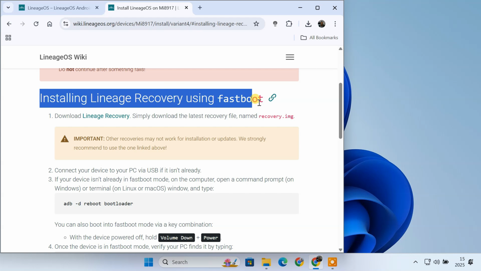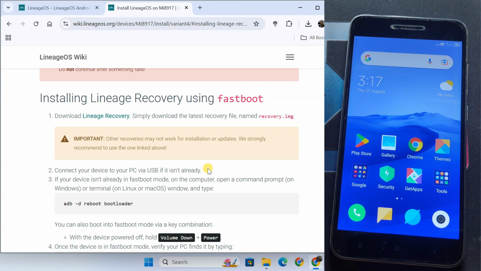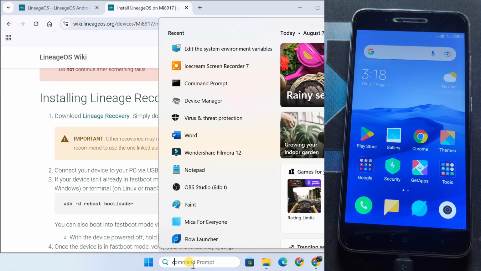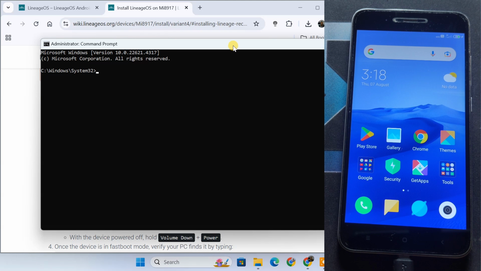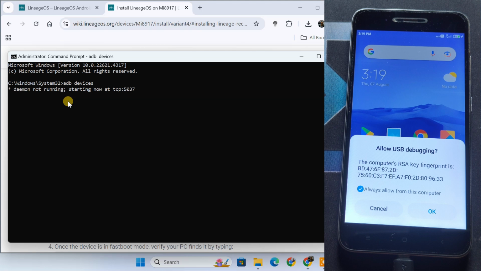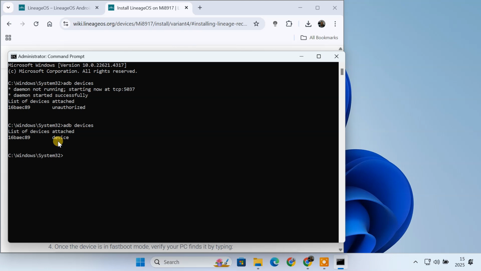Now, we'll flash the LineageOS recovery image. This replaces the default recovery with the one that supports LineageOS installation. Connect your phone to the PC using a USB cable. Open command prompt on your PC. Type adb devices and hit enter. Accept the debugging prompt on your phone. If the device shows up in the command prompt, it means the connection is working.